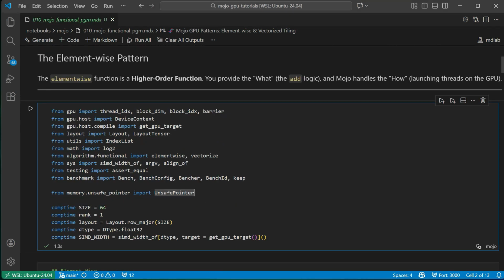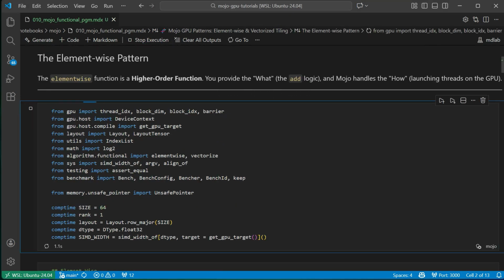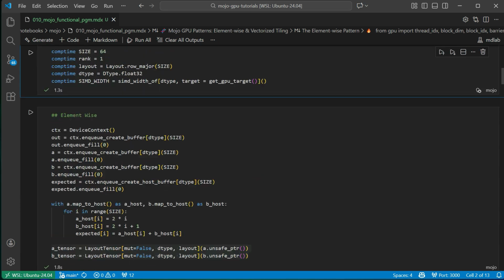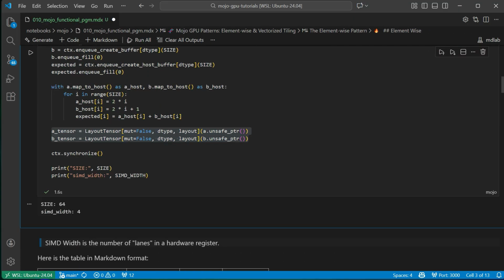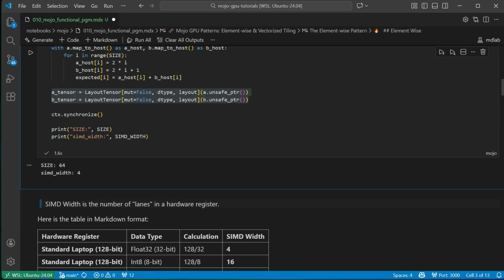We'll start off with importing certain libraries. The setup for today's program would be a vector of size 64 elements, and we'll do a simple kernel which is vector addition. Vector A adds vector B to produce an output. We'll initialize the vector with some random values and try to write the kernel. You see that the SIMD width as an output of this block is 4.